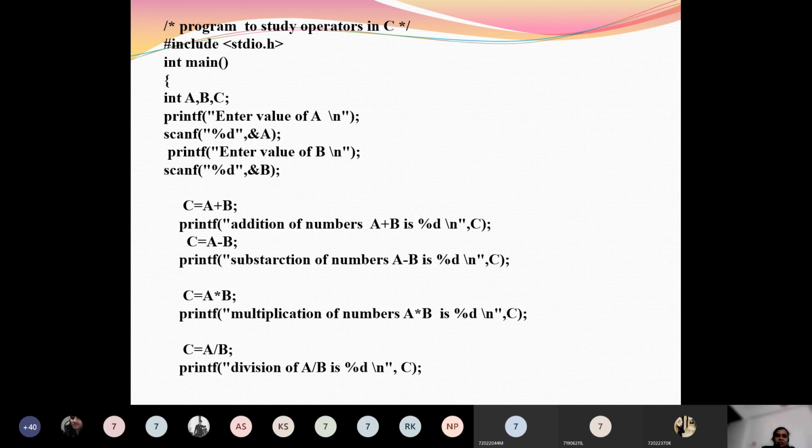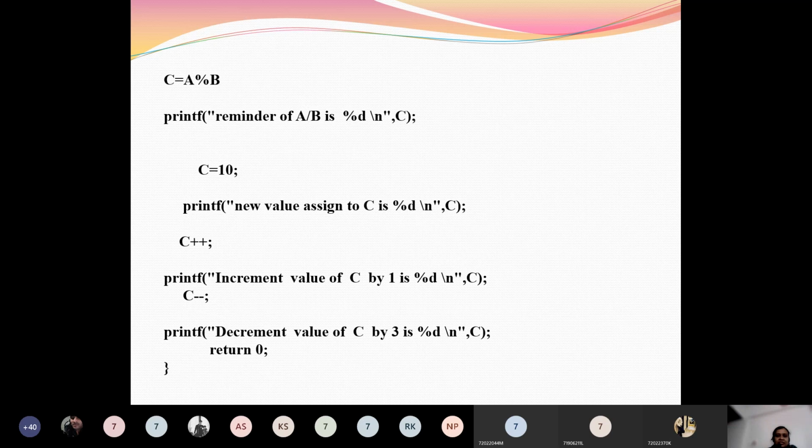Now next is c equal to a into b. a asterisk b will perform the multiplication. c equal to a divided by b, or we can say b divided by a if I am going to take b greater than a. This will do the division, operator slash. Now a percent b will perform the division and it will return the remainder. It will return whatever remainder is there.